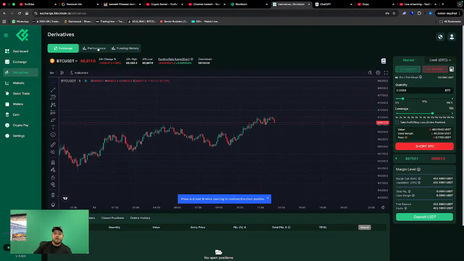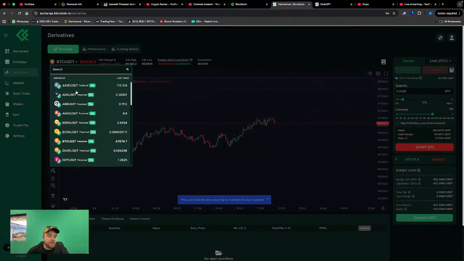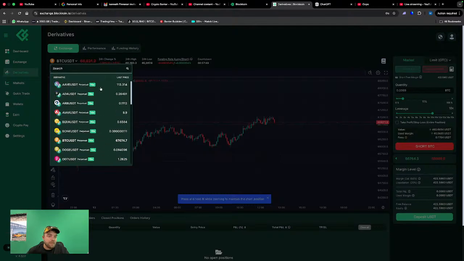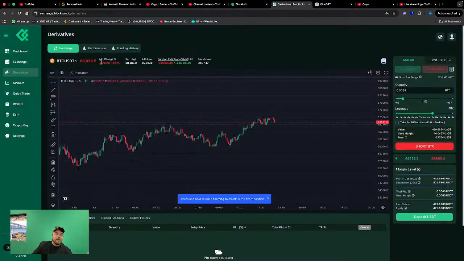As you can see, I'm on the derivative page here on Blockcoin. I'm just going to call it leverage from now on because that is what the whole world calls it. Okay, so basically you will select your trading pair here. I will just keep it at BTC USDT for now.